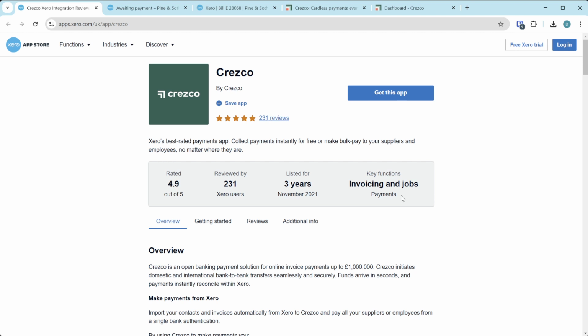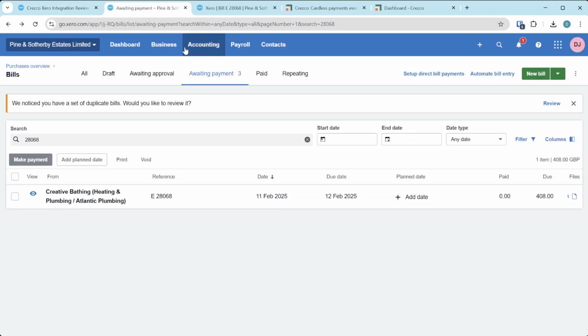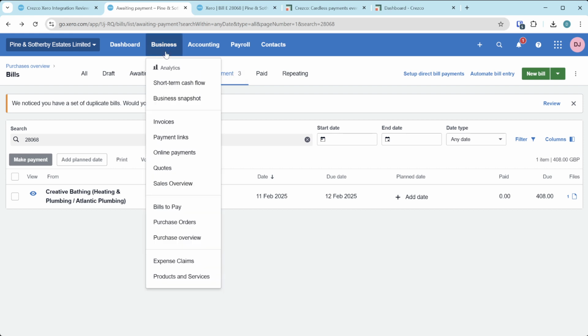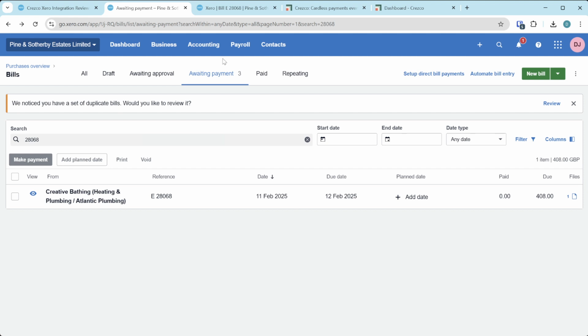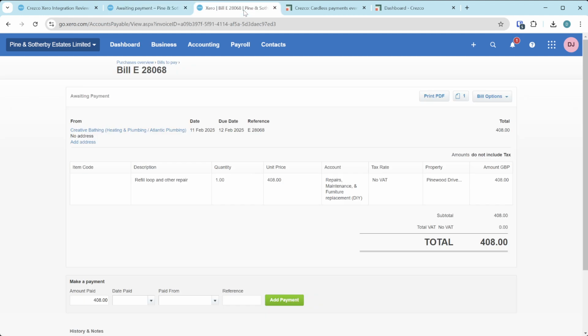We've added a supplier's invoice onto COHO, and now we want to get it paid. With the Xero integration, that supplier's invoice will end up in your bills to pay, which you find under business, bills to pay, awaiting payment. And we can see here in this example, I've got one invoice for a plumbing company for £408. Open up that invoice.